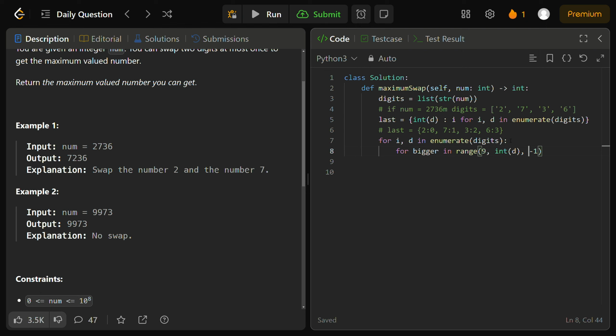Okay? And once we actually do that, now we have to check if the last hash map.get at bigger, with the default value -1, is actually greater than i, right? And again, this if condition basically checks if this larger digit exists to the right of the current digit by comparing its position, last at bigger, to the current index i. If that's true, it means there's a larger digit available for swapping that comes after the current digit.